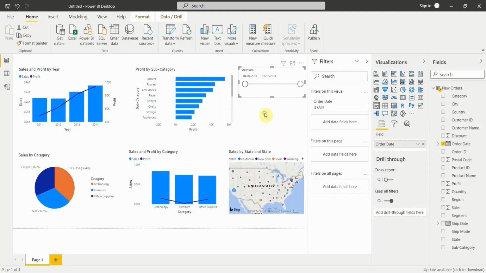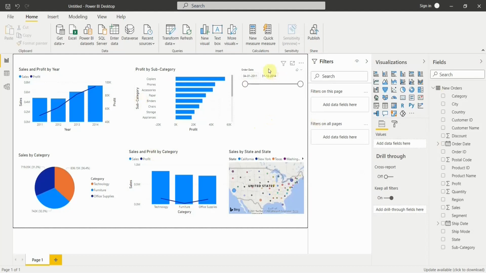So this is how you can create a slicer. Now let us create a card visualization which will give me an overall sales number and overall profit numbers. If you see, I have a card visual and a multi-row card visual. These are the two options you can use in your Power BI reporting to get an overview of the total sales or the total profit that is done. So let's take a multi-row card visual.